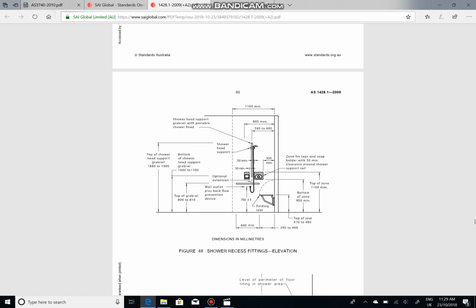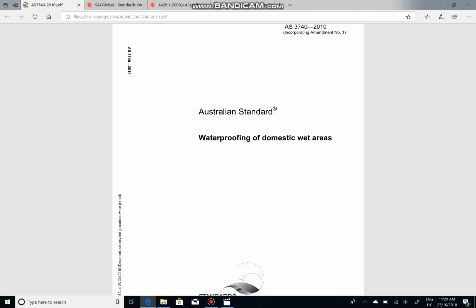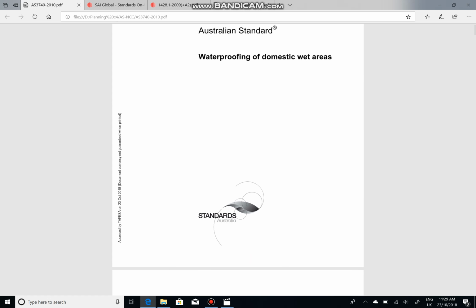So our waterproofing is defined by waterproofing of domestic wet areas, AS 3740. And an important distinction that we need to make in design of waterproofing of wet areas is what is waterproof and what is water resistant.